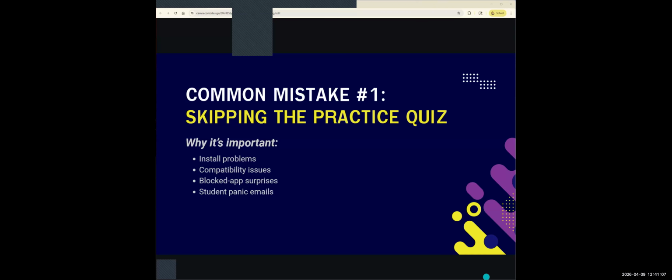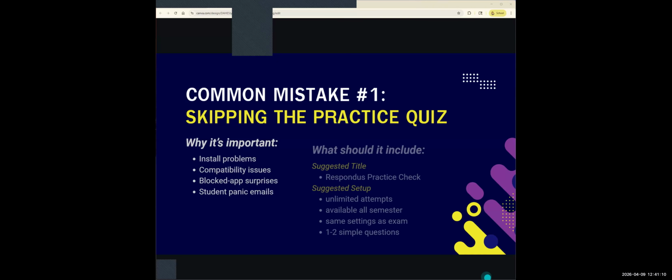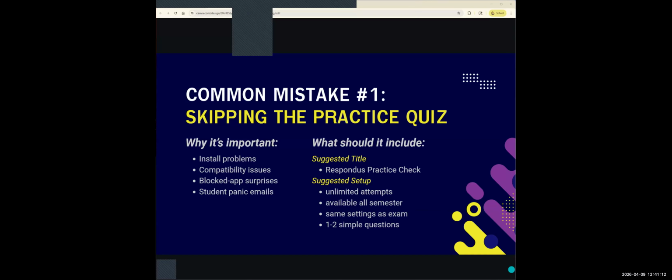A practice quiz can be very simple. Usually just one or two short questions is enough. I would recommend allowing unlimited attempts and leaving the quiz available for the entire semester so that students can come back to it if they need to. It should use the same Lockdown Browser requirement as your actual exam so that students are testing the real setup. So whatever settings you use for your exam, make sure that you use the same settings for your practice quiz. Many instructors might title this quiz something like Respondus Practice Check so that students can easily recognize it.